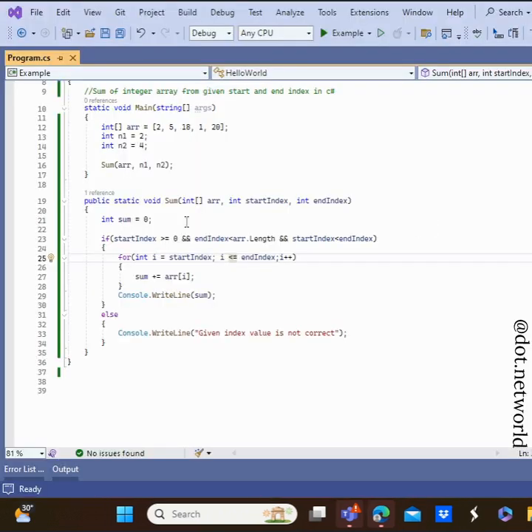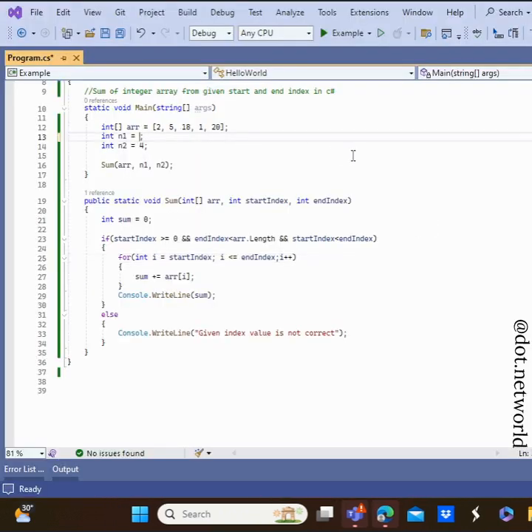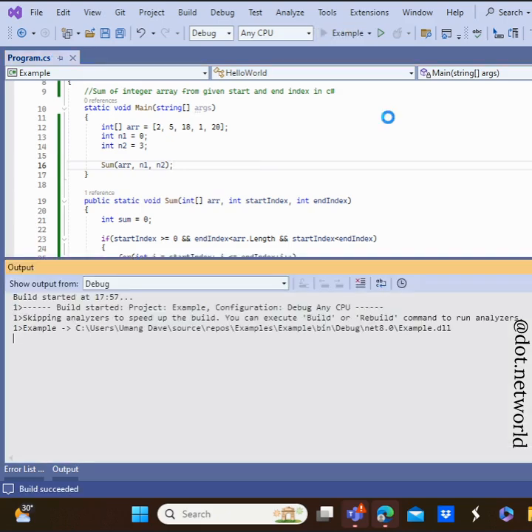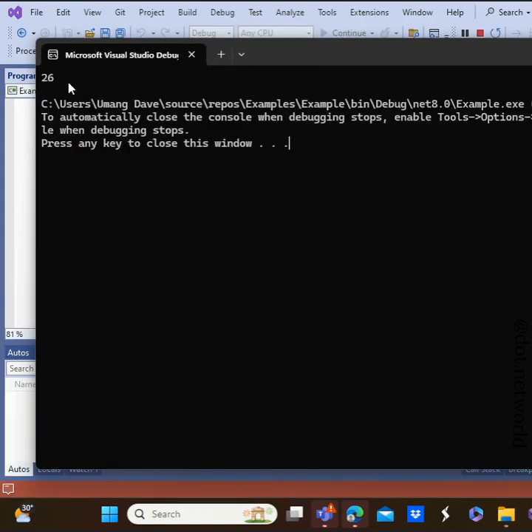Now if I change the index, for example, I want to start from 0 and take till 3. So 0, 1, 2, 3. Over this we will get the sum, so it should be 20, 25, 26. So if I save this and run, you can get the output 26.